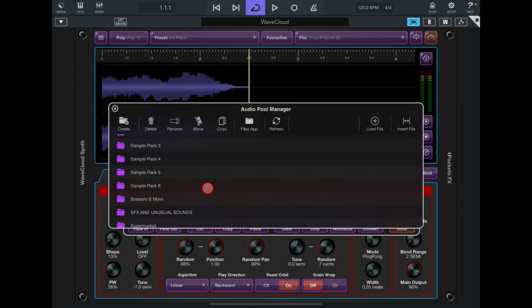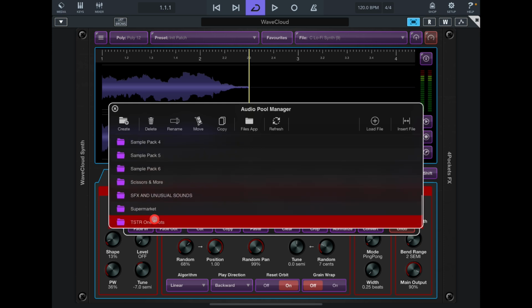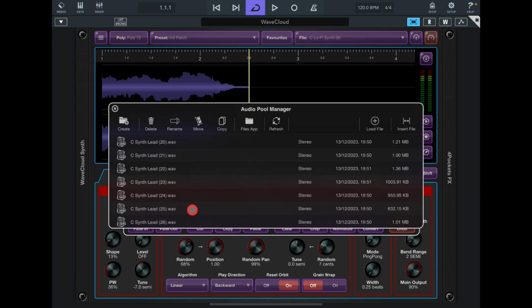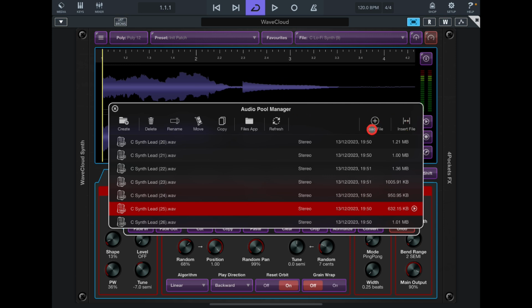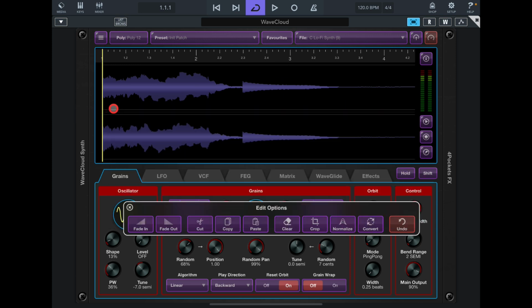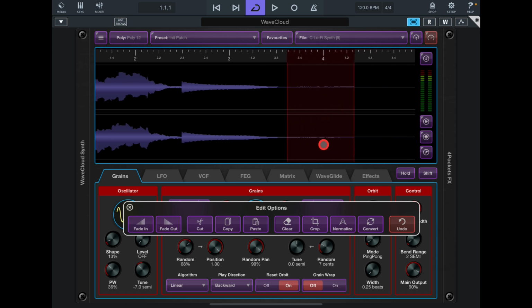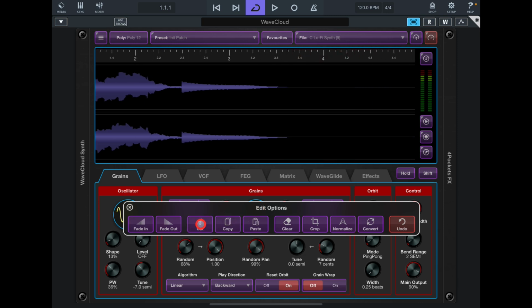Go to, I don't know, some more one shots, maybe just some basic synth lead. Let's see. Okay, I'm just going to go insert file. Now, don't load file because it'll load the file and you'll lose this one. Just hit insert file and you'll see it's inserted it there. So now we've got 2 samples as part of that. And then because we're in edit mode, we could hold here, drag along to the end here, and I will cut that.